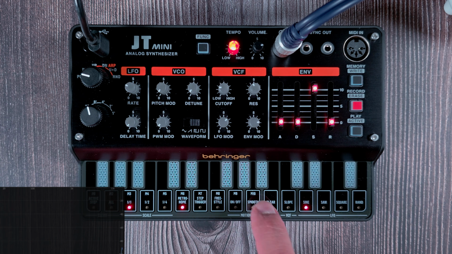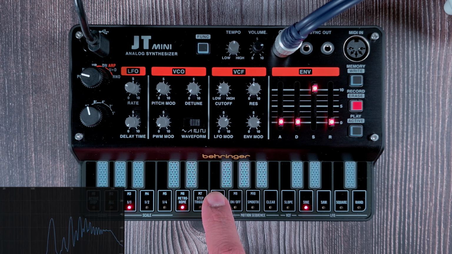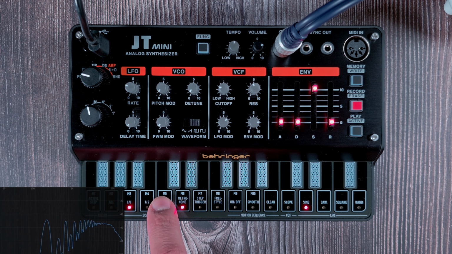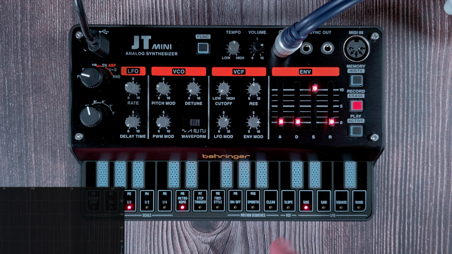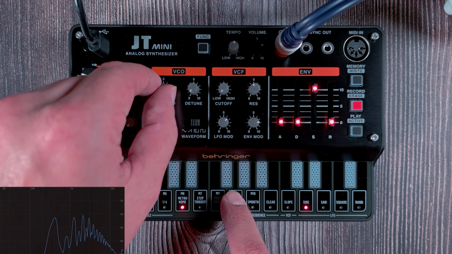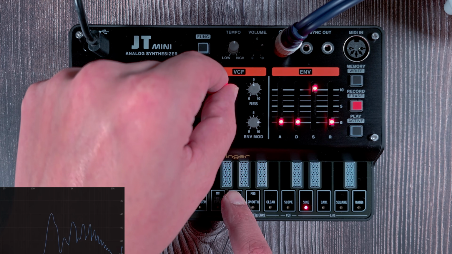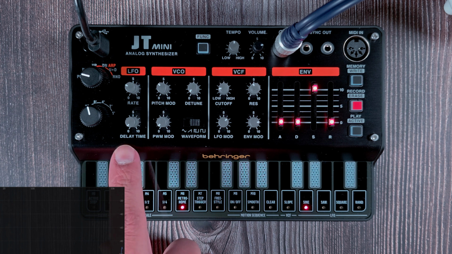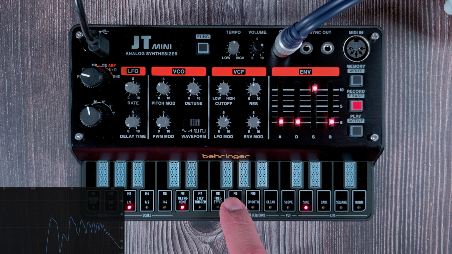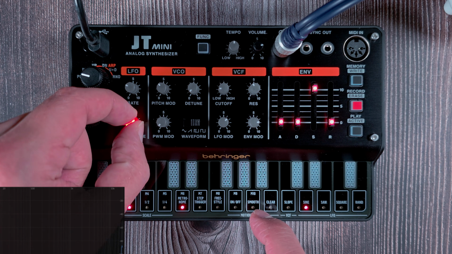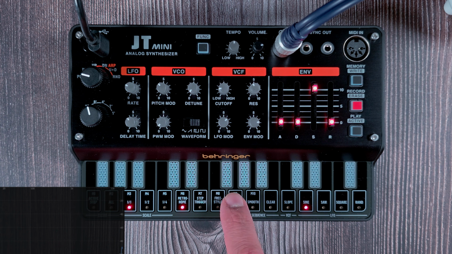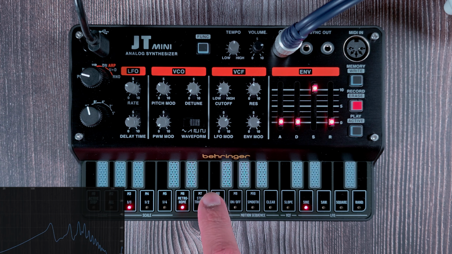So as soon as I play a key, the modulation will start. Even if I go maybe to the pitch mod and I do a little bit more, we get that pitch modulation. Fine. So this is why you have the delay time. As soon as I play, the LFO kicks in. But maybe I want to delay the LFO just a tiny little bit. If I play a key now, notice that I'm not getting the LFO modulation.